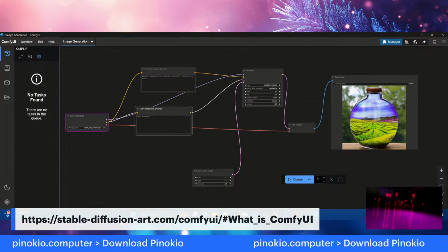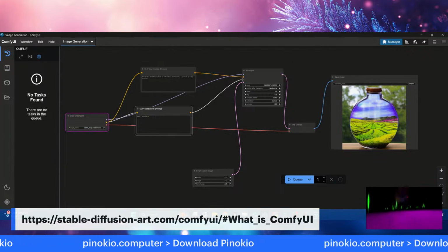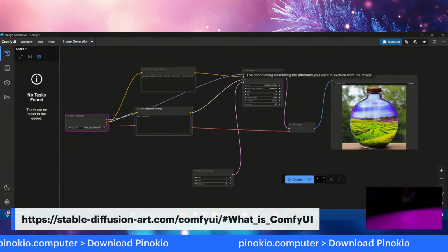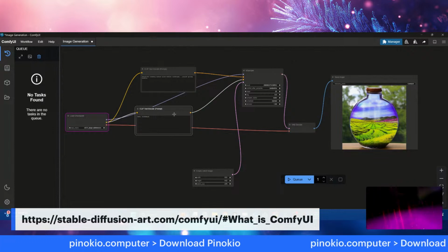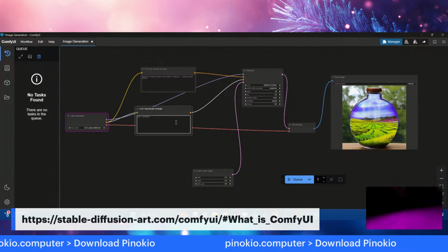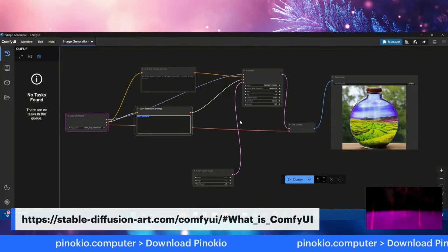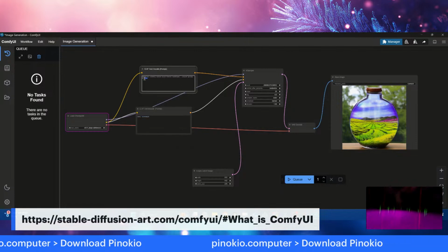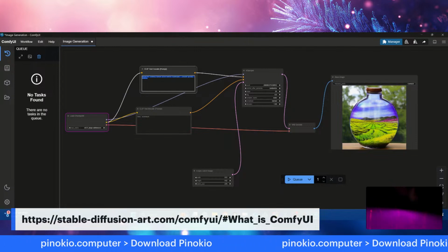One is going to be an input for, let's see. So this is exclude. We do not want text and we do not want watermarks in the image. And this is what it's going to be.